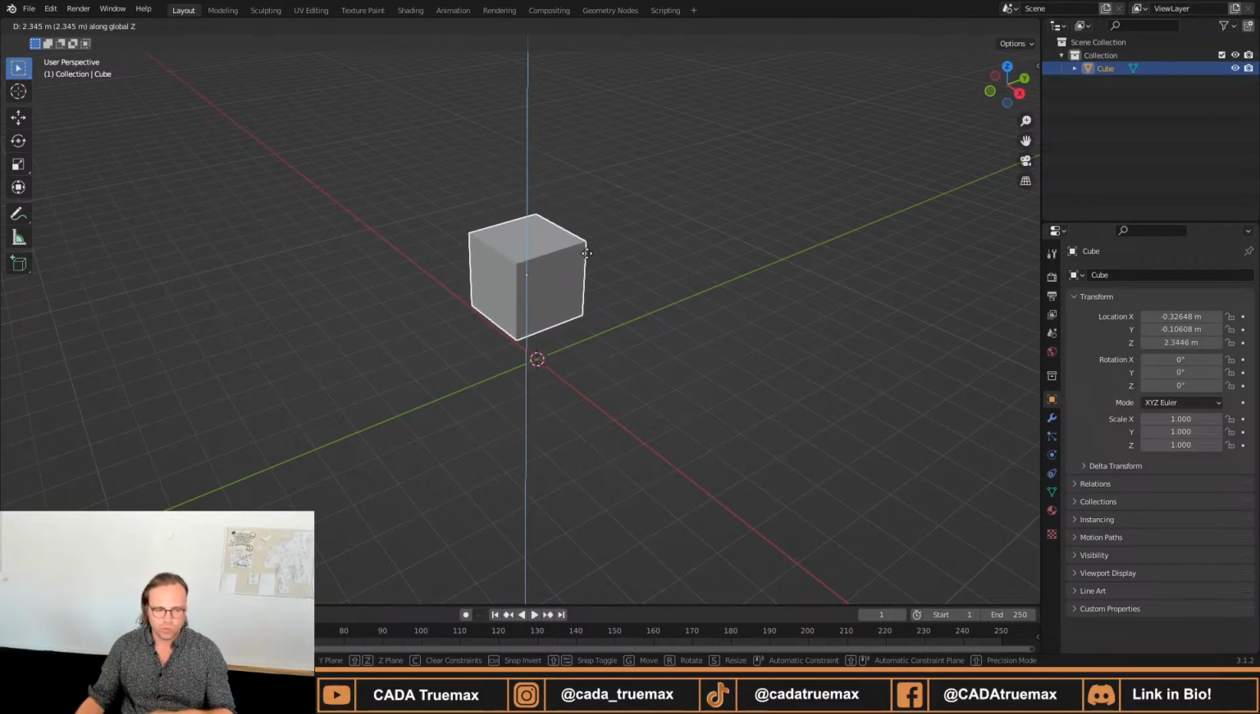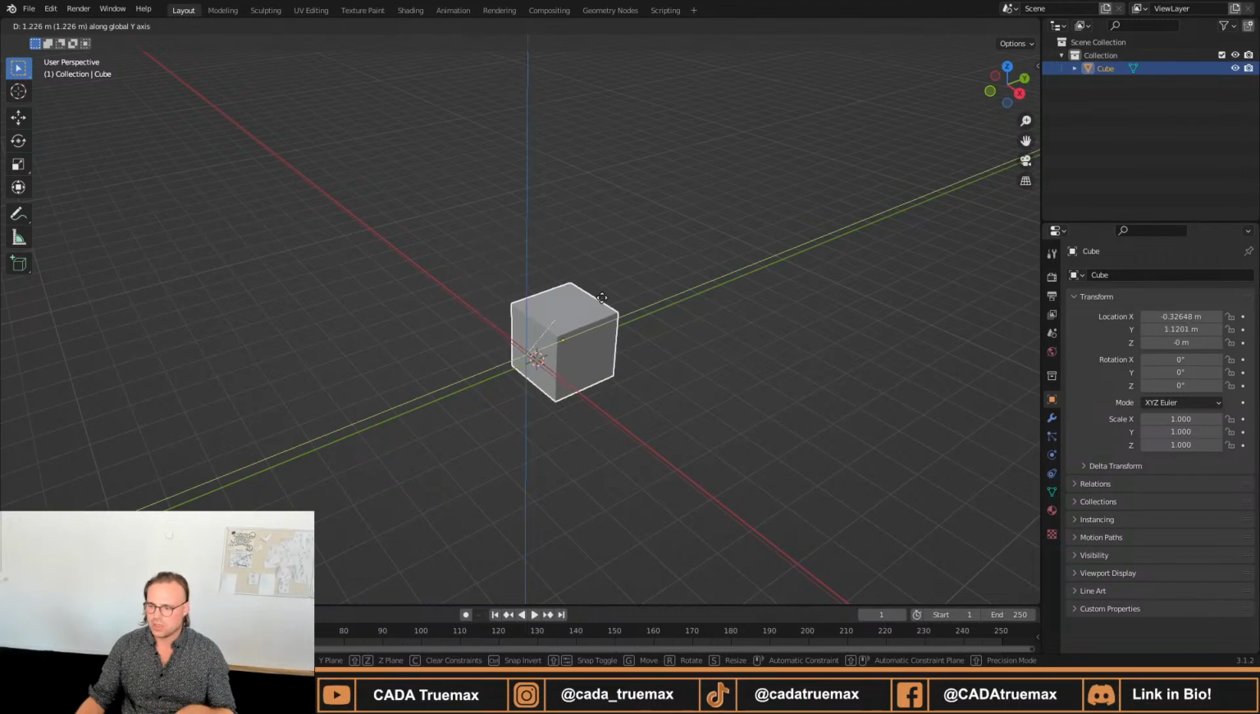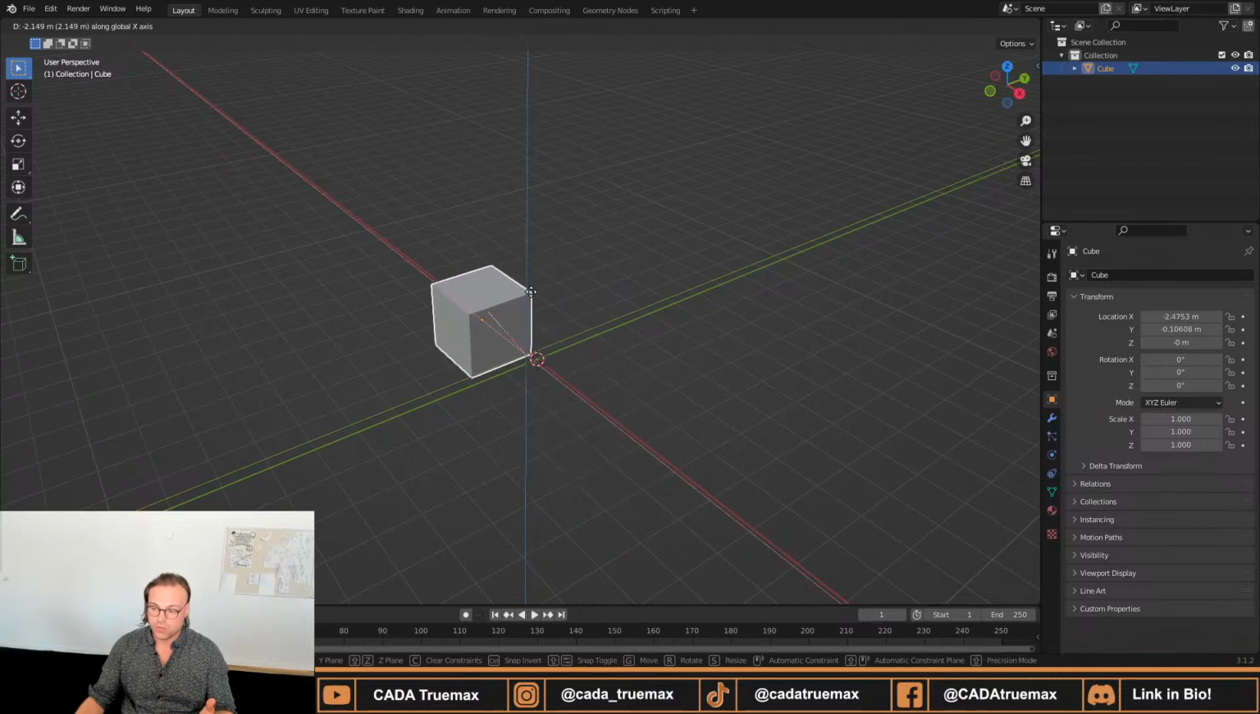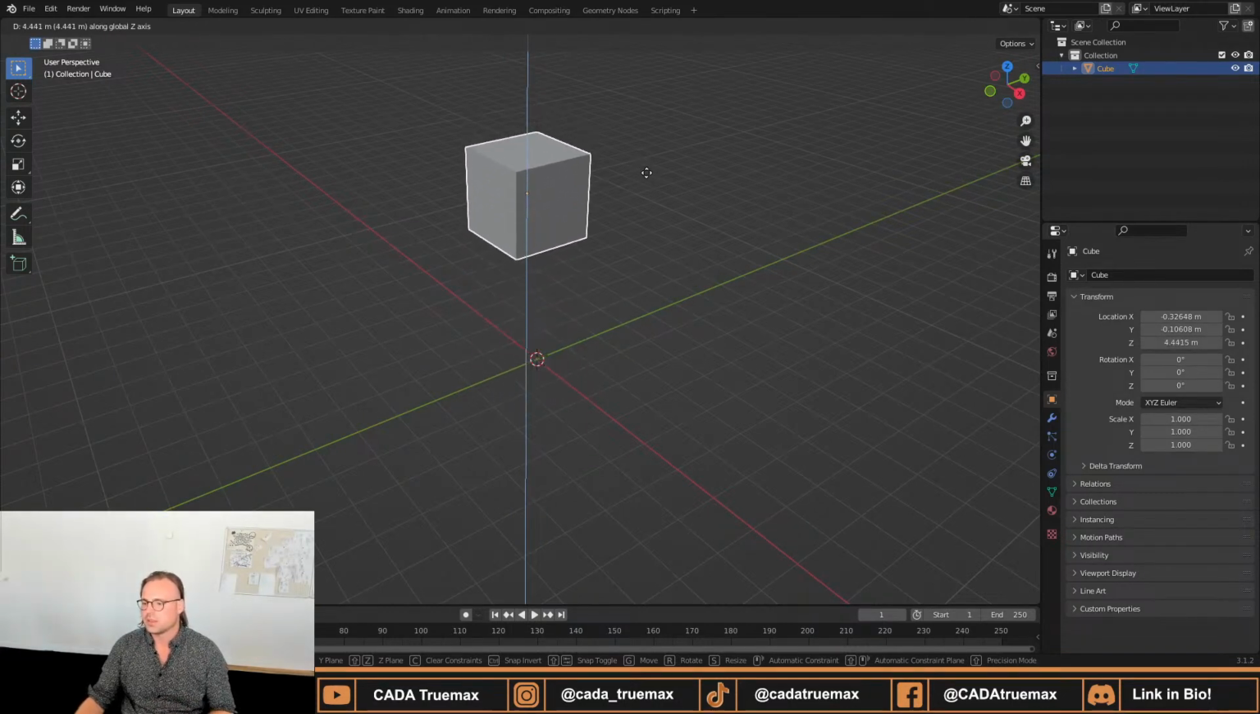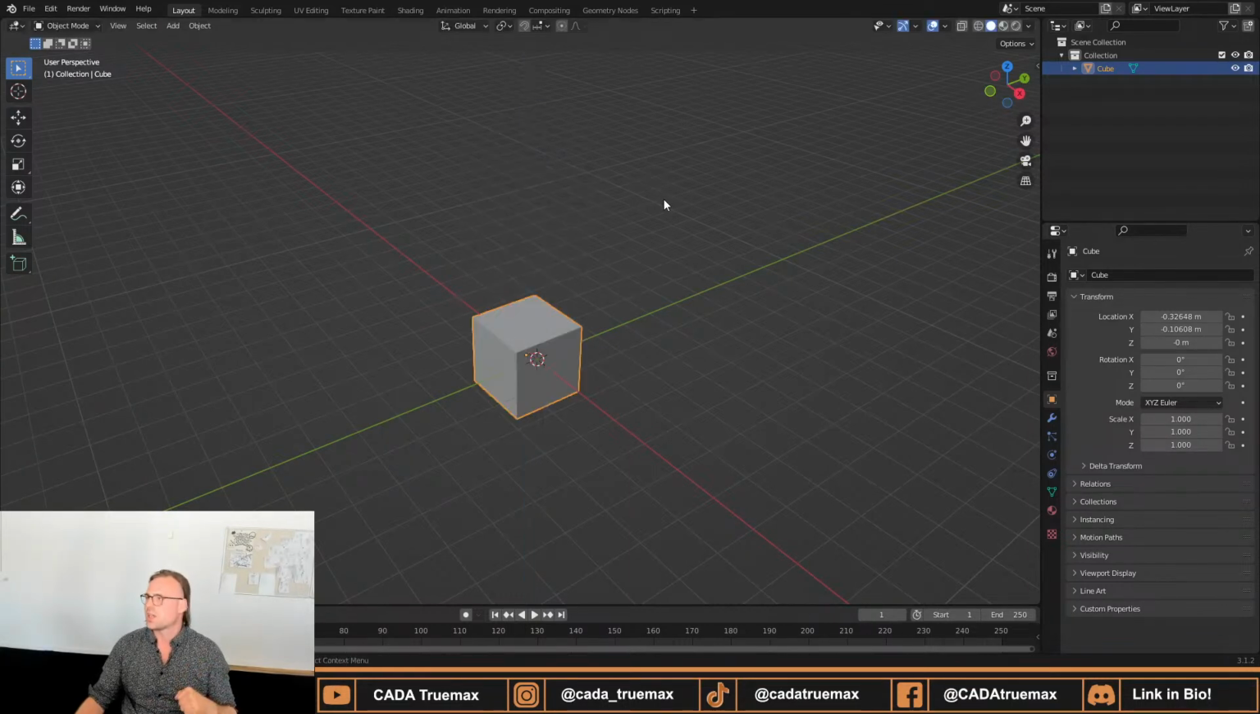You can also, with the grab tool activated, hold down middle mouse button and you get like this different navigation thing. It works fairly well, it just takes some time getting used to. So for beginners, I would stick to X, Y, and Z. And if we dislike our movement, we can right click to cancel.